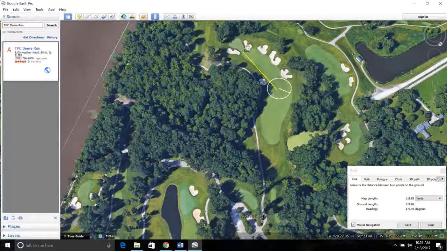Now, the other thing I like to do with the line tool is from the front of the green, I like to know how far it is to cover some of the hazards. So, like, let's say this bunker on the left of the green, there was a pin in the back left corner. Well, I need to know how far it is to carry that little edge of the bunker. Well, it's 19.75 yards, so 20 yards.